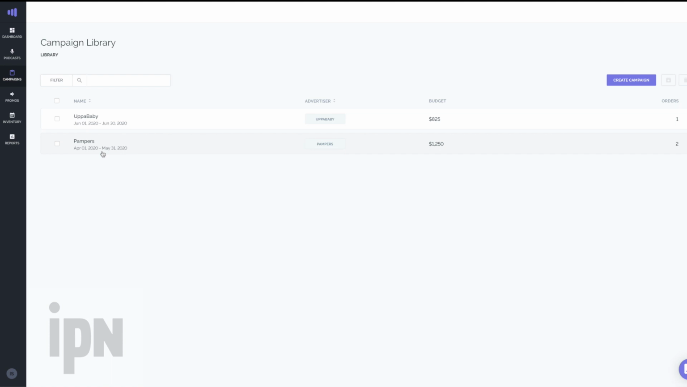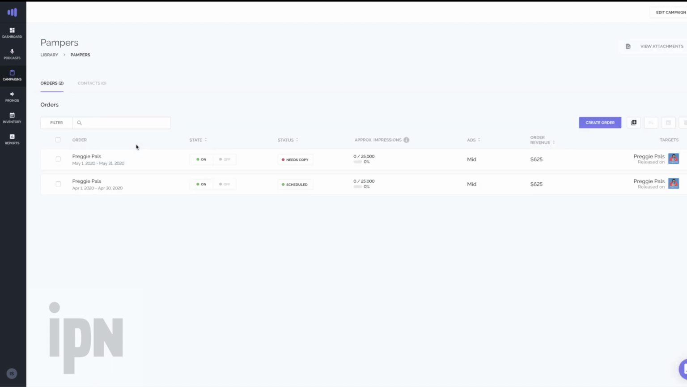But first, I want to show you what one looks like that's already complete or in the process of becoming complete. So let's click on Pampers. Let's see what Pampers is offering us. So we are now inside of a campaign. I mentioned orders. So now we're on the order page. And orders are runs. Sometimes they're called runs. Sometimes they're called flights. But they are a time period when an ad is supposed to run.